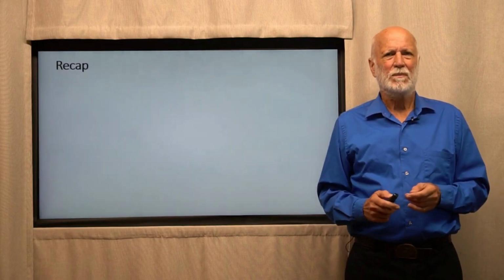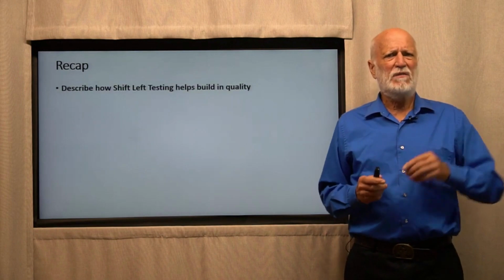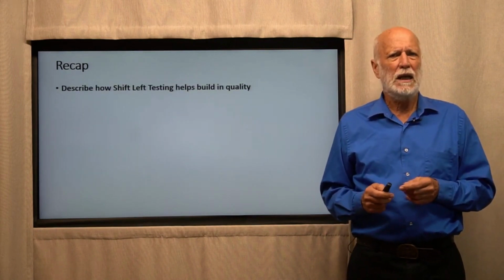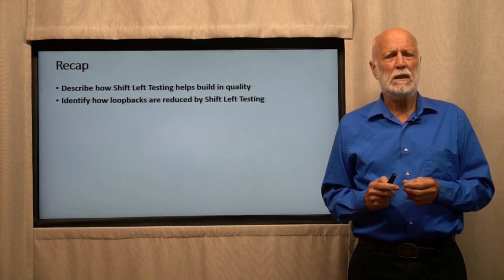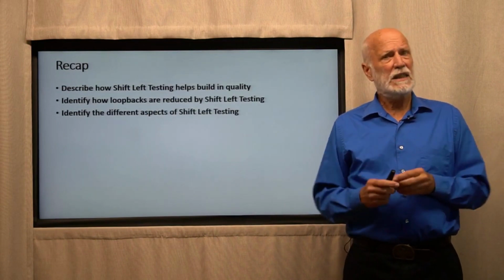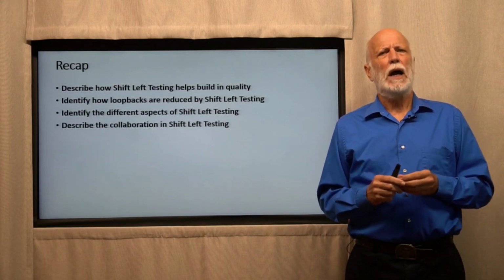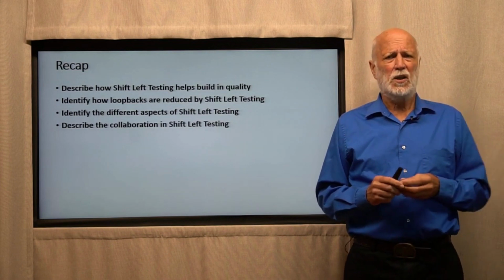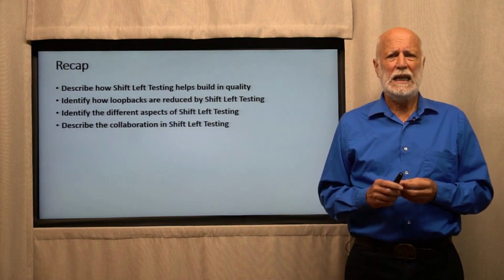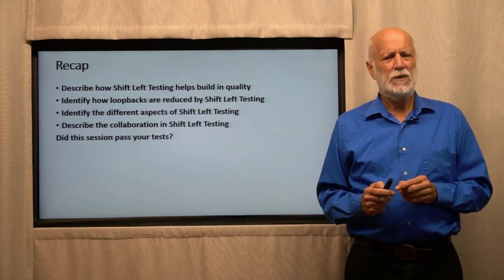Now, just to recap here, we described how shift-left testing helps us build in quality. We identified how loopbacks are reduced by shift-left testing. We identified some aspects of shift-left testing. And we described the collaboration in shift-left testing. So we can also take a look at the chat and see if we've answered any of your questions. Did it pass your test?